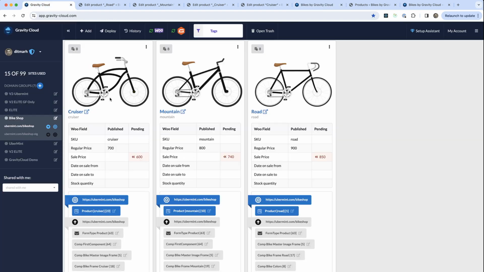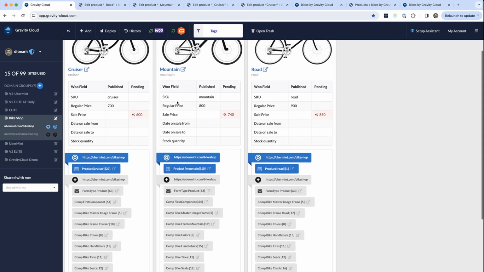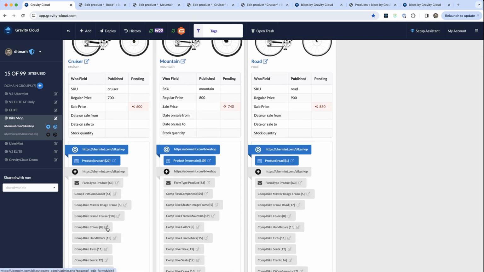Now let's finish our second change. We wanted to add a new color. We want a hot pink option for all 3 bikes. Let's scroll down and find the color component. Open it up.